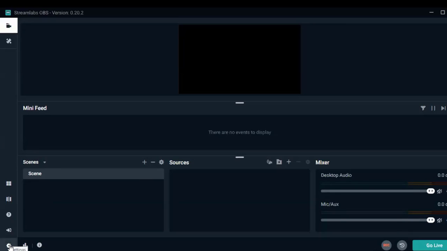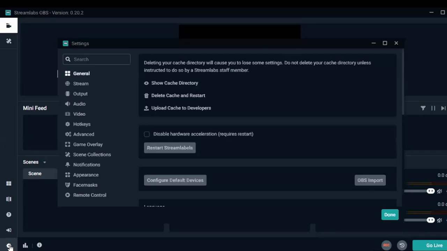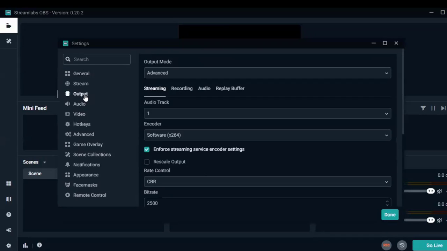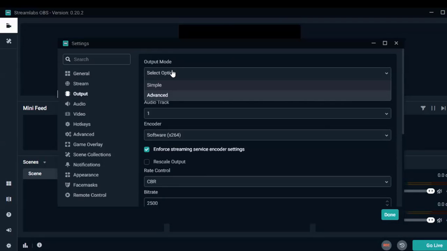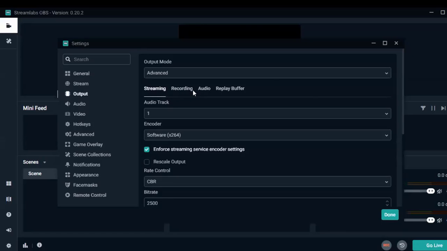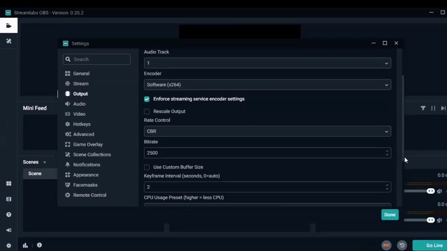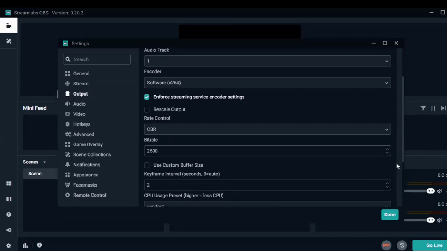Go to your settings wheel. Click on output. Since you haven't had this set up, it'll probably show simple, but click on advanced, okay? And then scroll down to keyframe. This will say 0, and you just click the arrow to put it on 2. So just make sure it says 2 there, and then click Done.